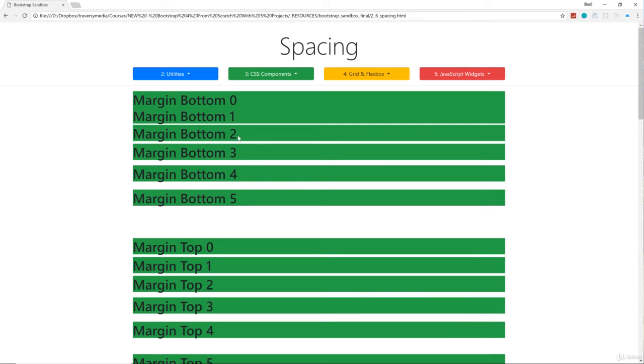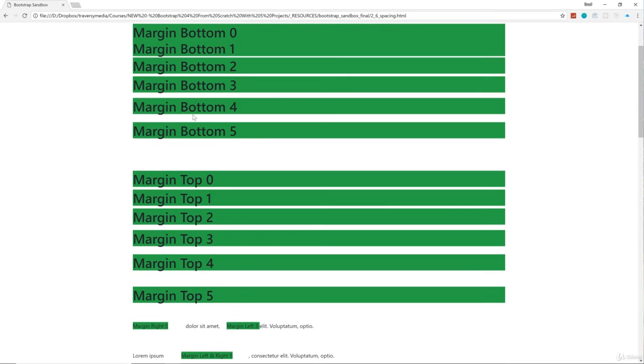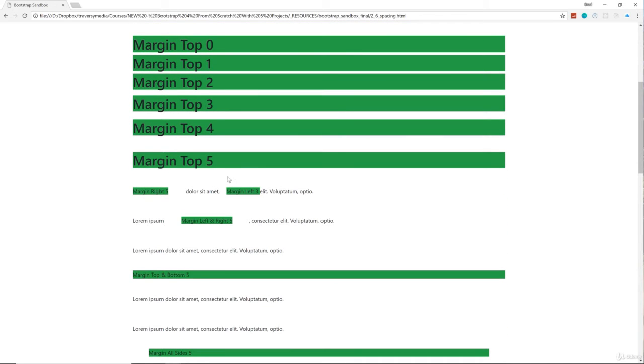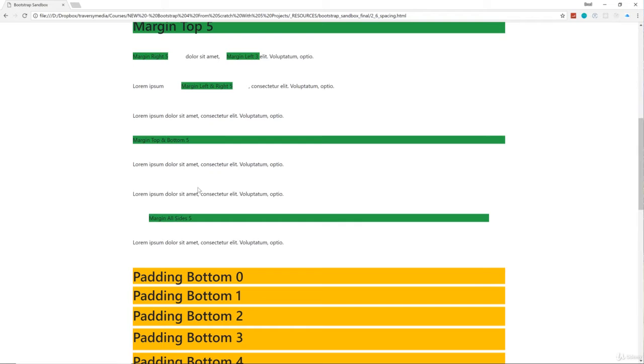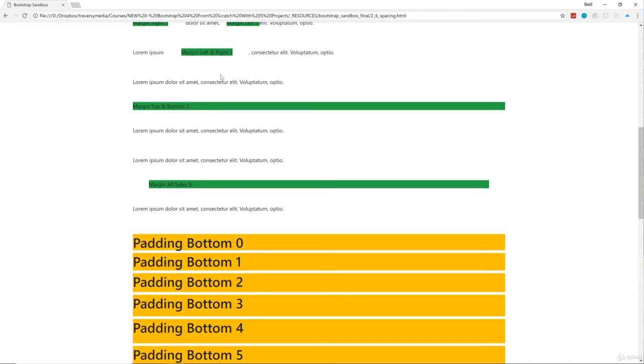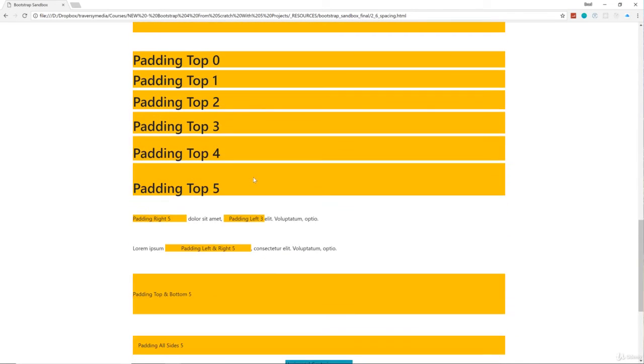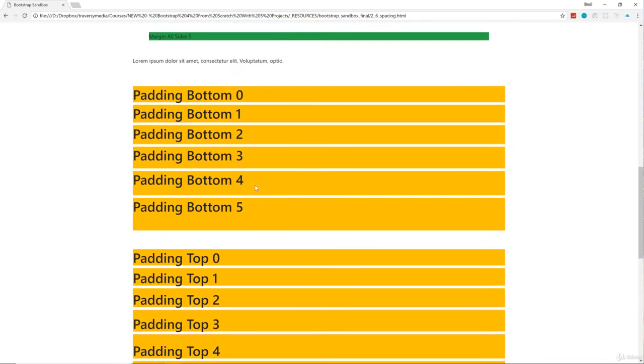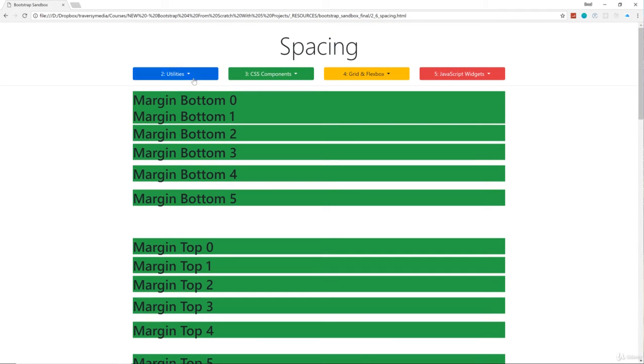And then spacing, we're going to look at different margin classes where we can add margin to the bottom, top, right, left, right and left, top and right, or top and bottom, I should say. So we'll look at that, and then we'll look at some of the padding classes, which is generally the same thing, but with padding instead of margin.